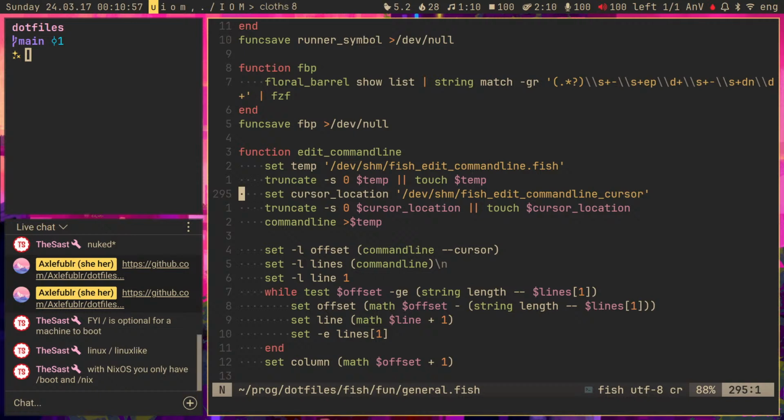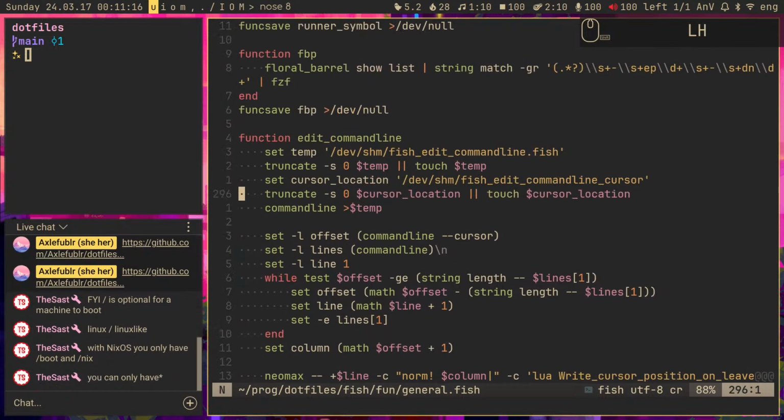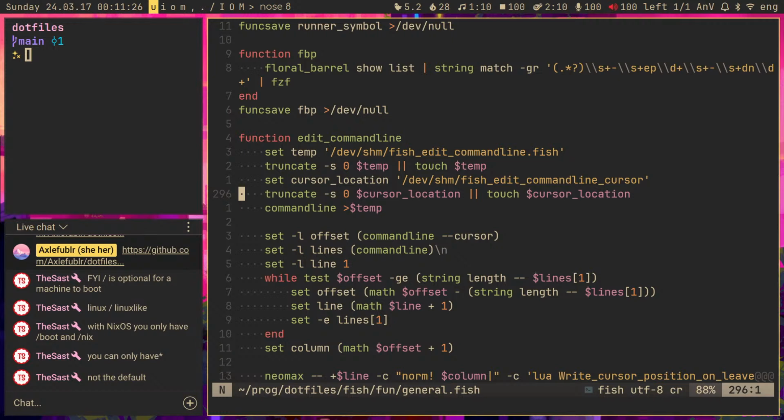On Linux, okay. With NixOS, you only have boot and Nix. Wait, what? Do you not have, like, just slash? Do you not have that? What? That's crazy. And insane. You can only have... Yeah. Huh. That's wild.